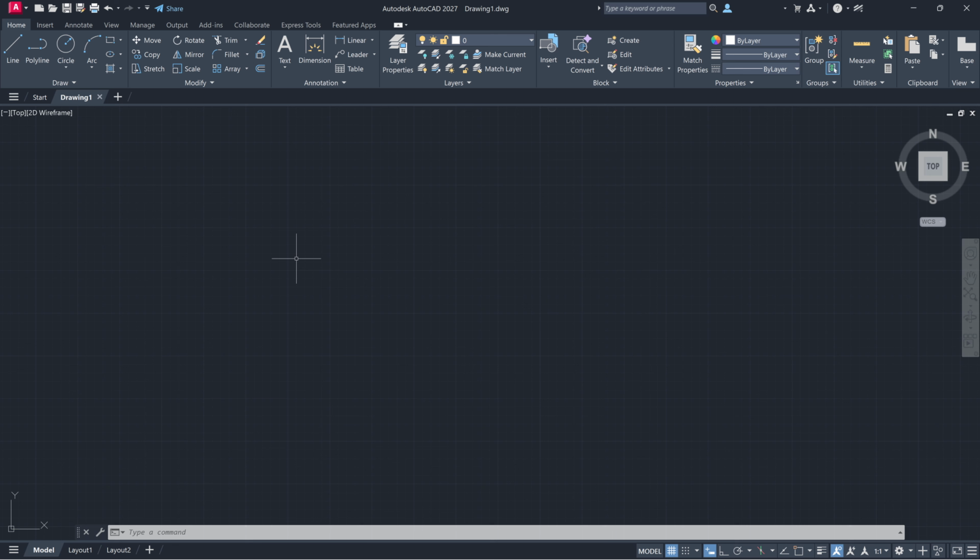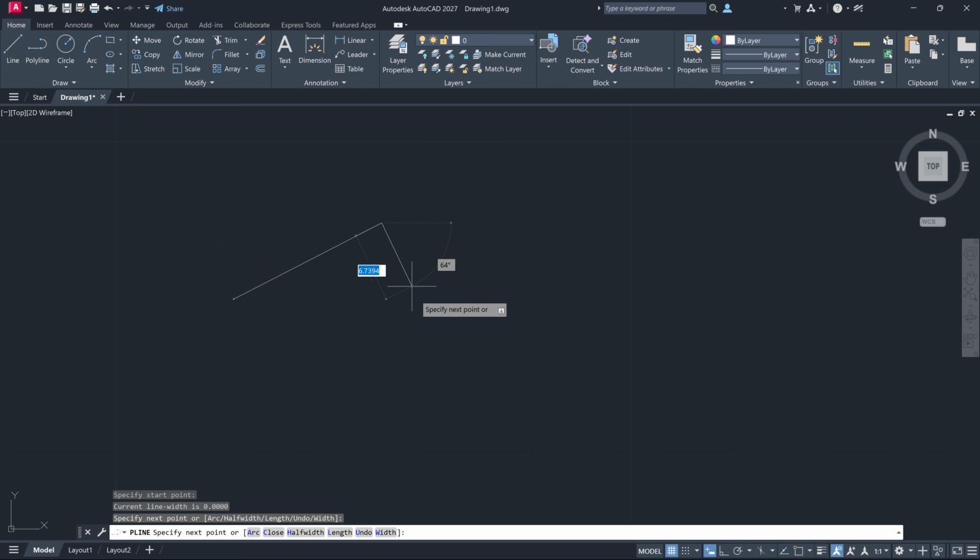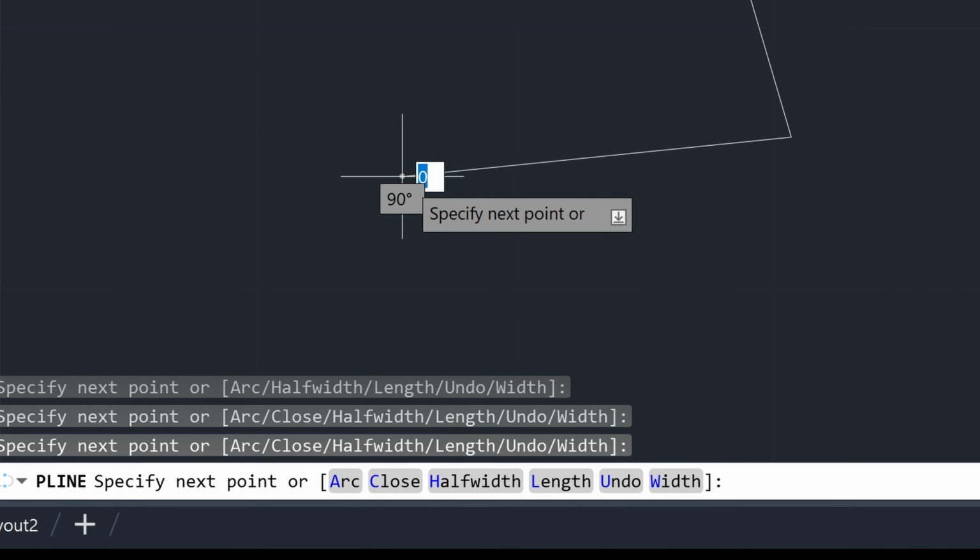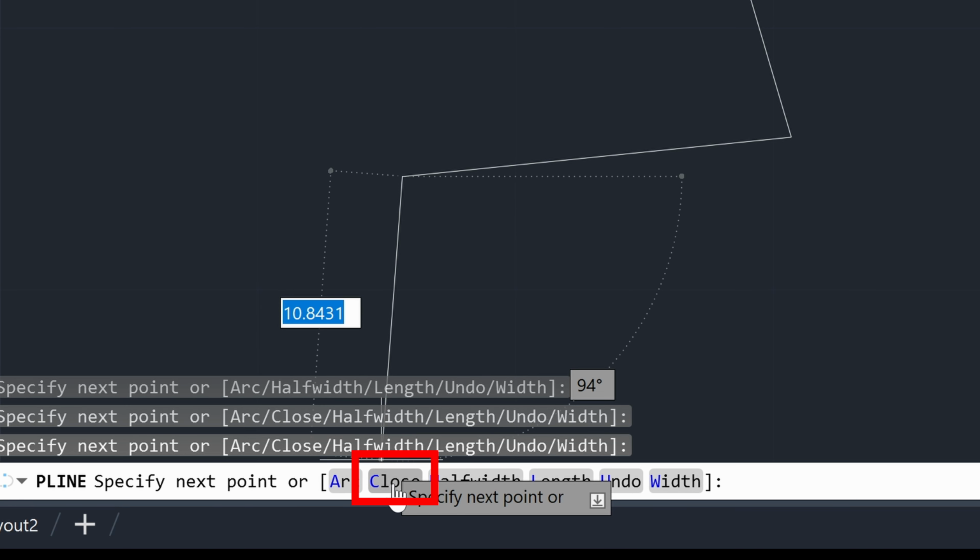Now let's talk about one useful option in the polyline command, close. When you are drawing a polyline and you want to connect the last point back to the first point, you can use the close option. For example, start a polyline command and draw a 3-side shape. Now look at the command line.